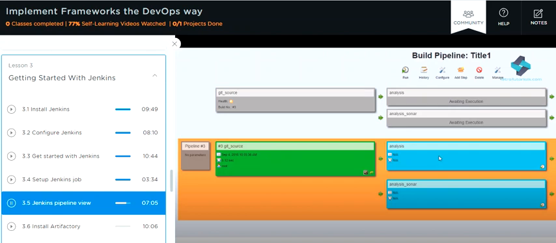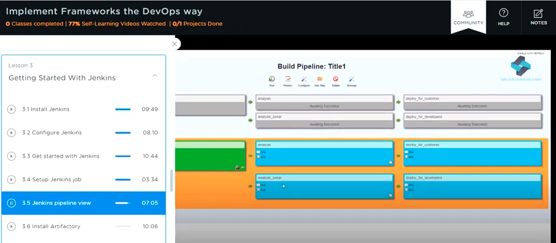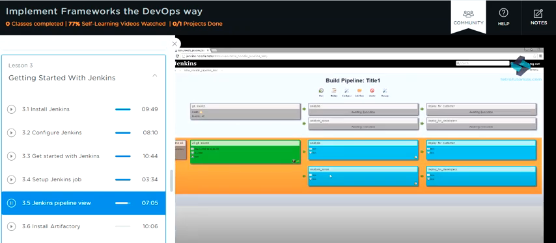The analysis job itself can trigger another job called deploy for customer. And then analyze sonar job can trigger a job called deploy for developers. So this is a good example of a real-world build pipeline. This pipeline serves multiple purposes. It builds the source. It analyzes the source code using the sonar tool. Moreover, it also triggers two different deployments into different environments. All this is triggered off by a single source change.